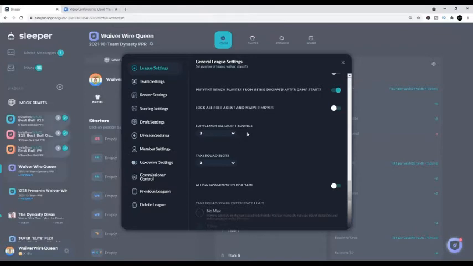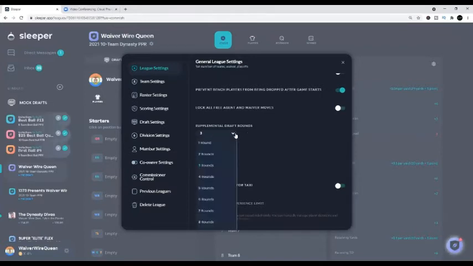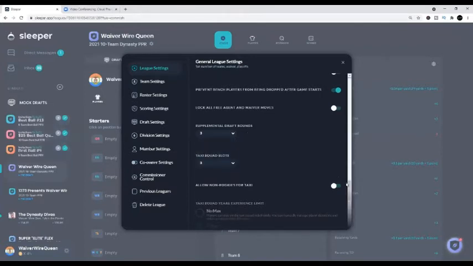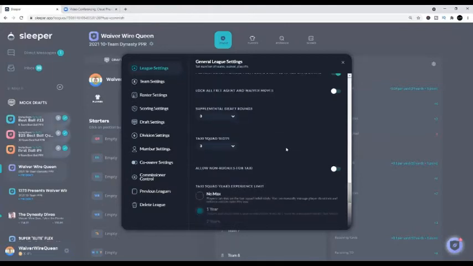So supplemental drafts, I love it. And for the purposes of this, we're going to leave it at 3. I've noticed in larger leagues, once you start doing 5 supplemental rounds, it just gets to be a bit too much. So I like to do 3 or 4, most likely stay at 3.